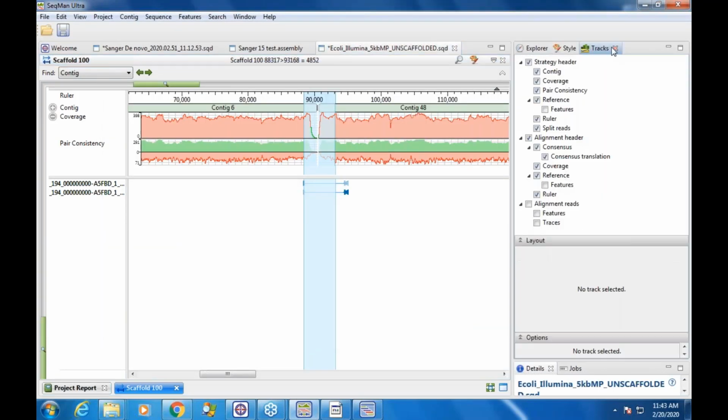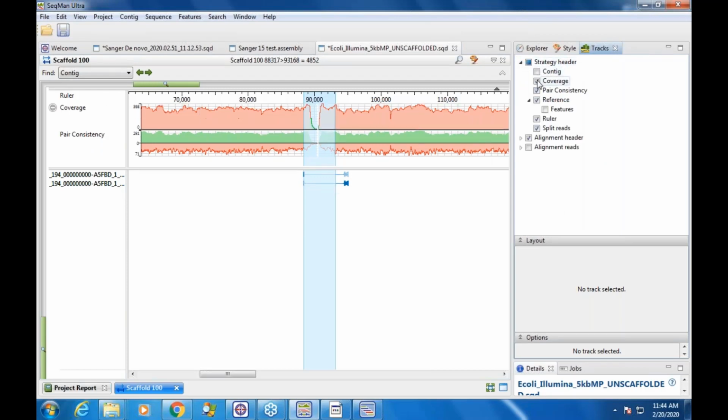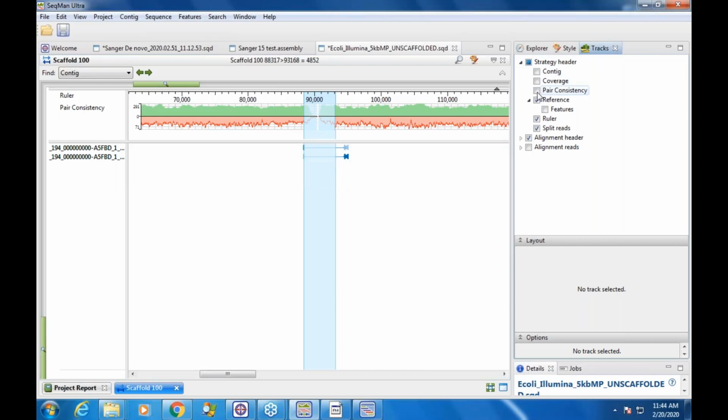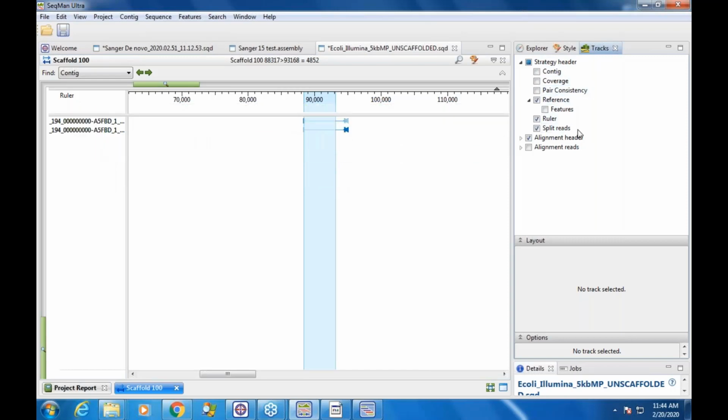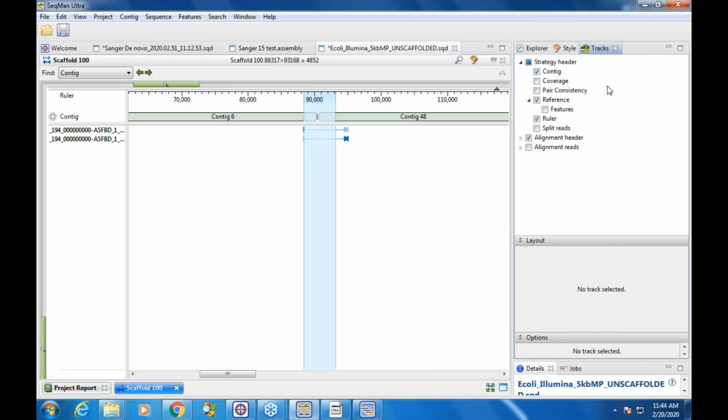Then there's also a Tracks panel, and the Tracks panel has strategy view, alignment view, and reads, and you can see that I can control which tracks are here. So I can actually turn off data tracks. So if you want to customize your view a bit and not have as much showing, you can go into this panel and customize and make the view look like you want it to look.